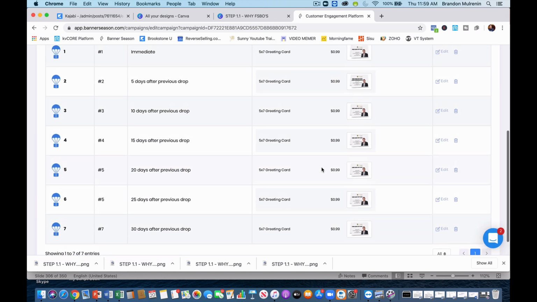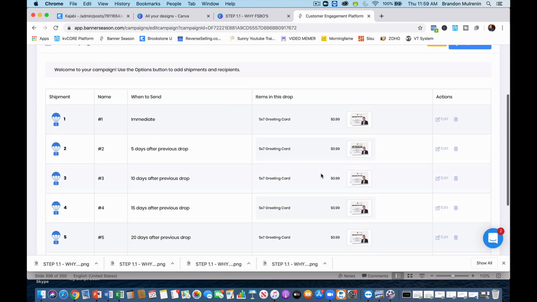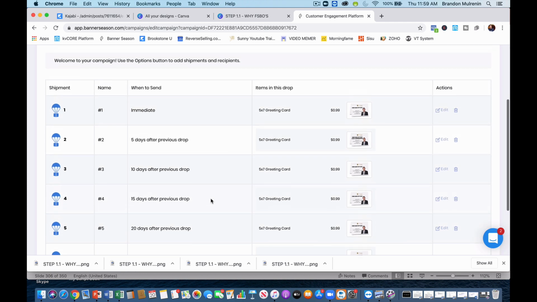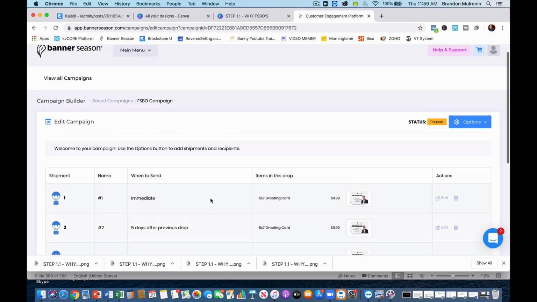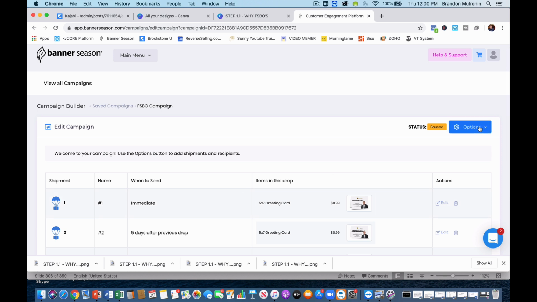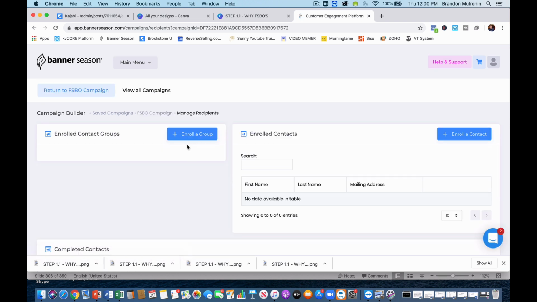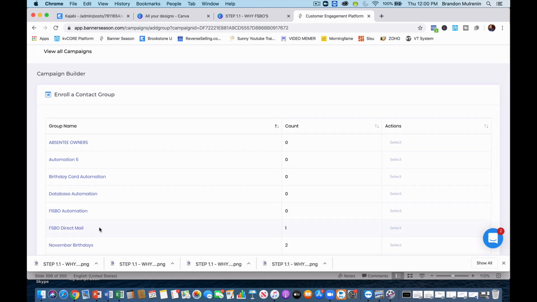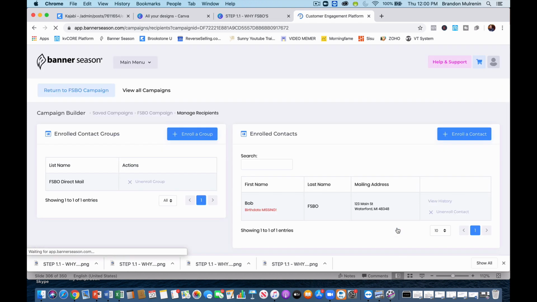All right, so once you have added all of your cards to the campaign, you've got card 1 through 7 over 30 days where this is dropping to them automatically. Now what you can do is when you hit options, you can hit manage recipients and you can enroll a group, which you should already now have built. So we just hit enroll group and we go to our FSBO direct mail that you already built earlier in this training. We hit select. And once they're in here, it saves automatically. So you are pretty much done.